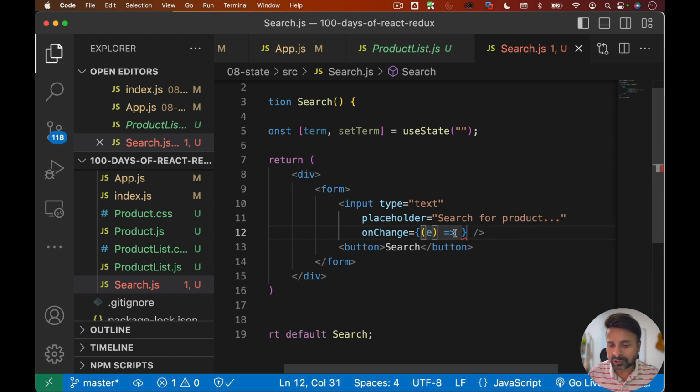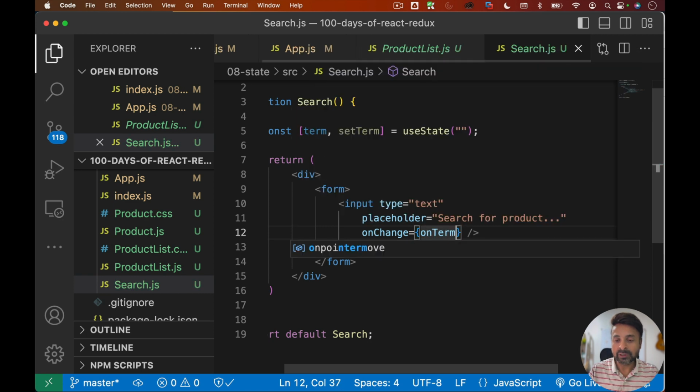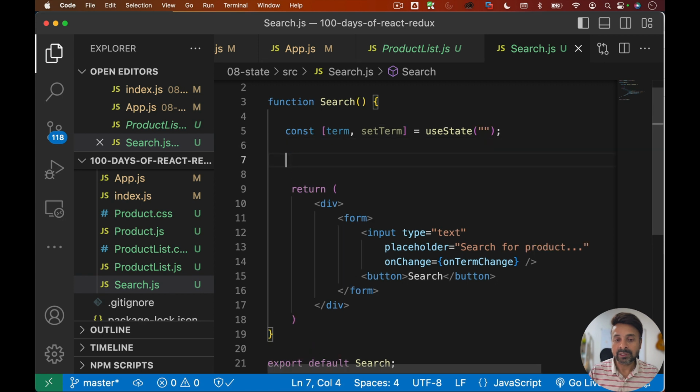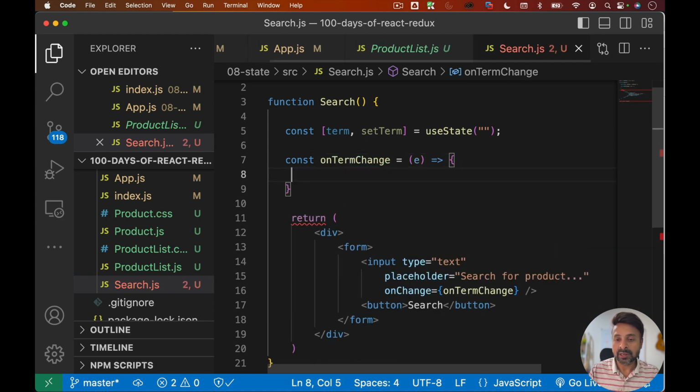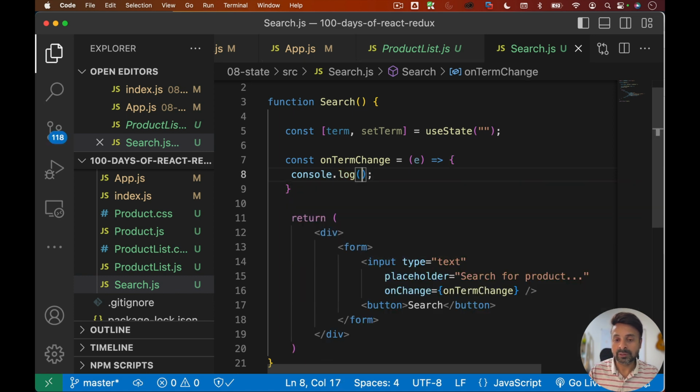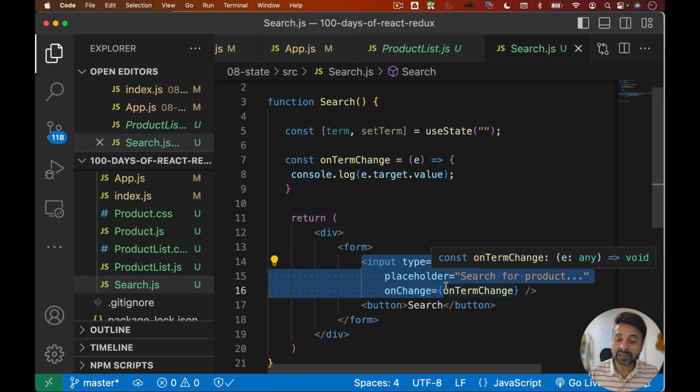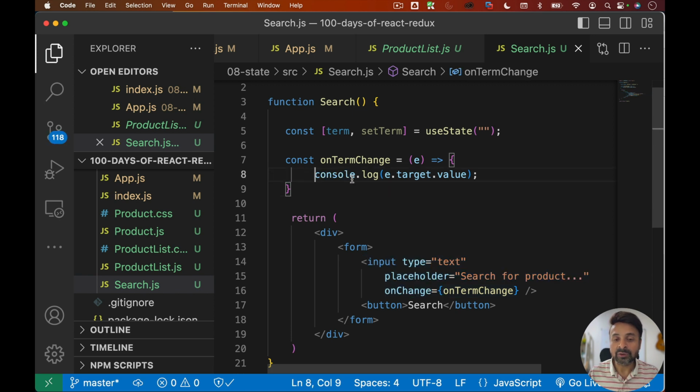So let me write a function here. So on term change, I'm going to call this function here. And let's define that function just to show you how it is working. So we're going to get the event object here, and I'm just going to console.log that e.target. So how to access the input value? We can use e.target.value. So target is input, and it has something called a value, which is the attribute of an input HTML element. That's what I'm trying to log here.